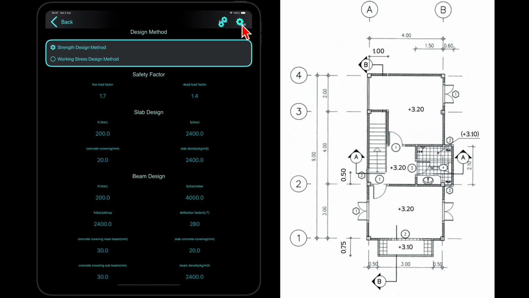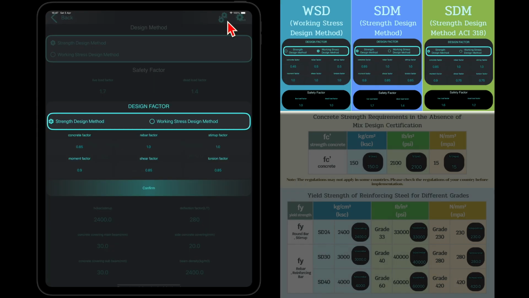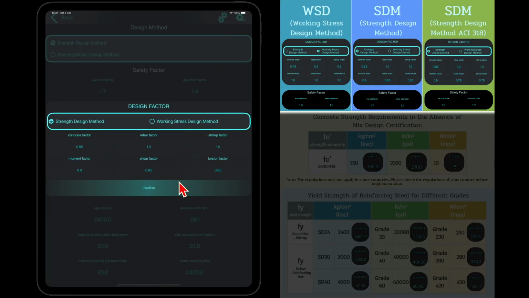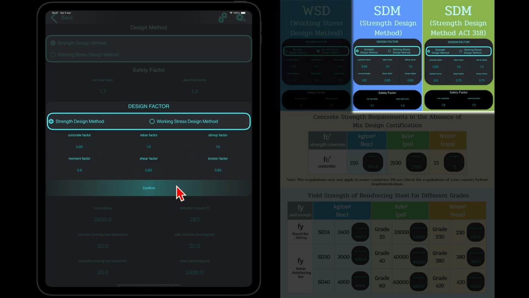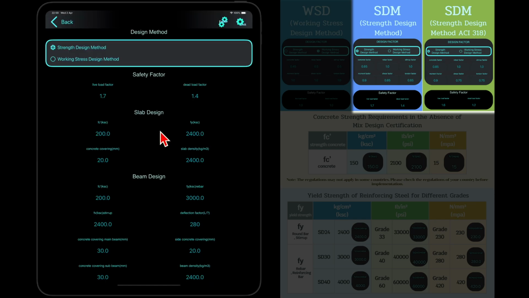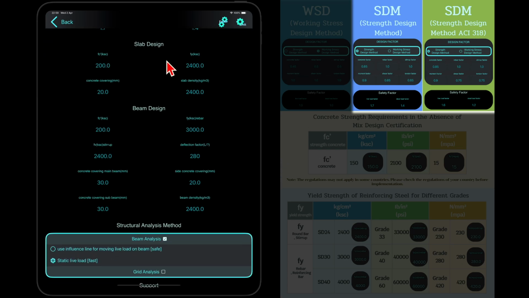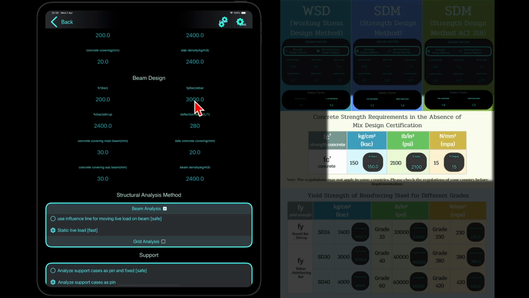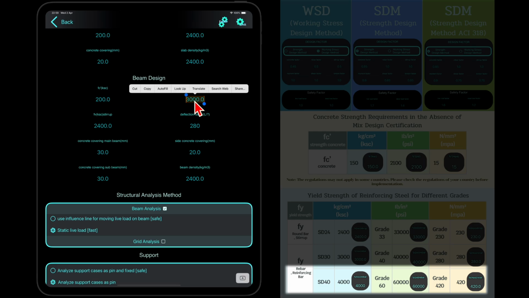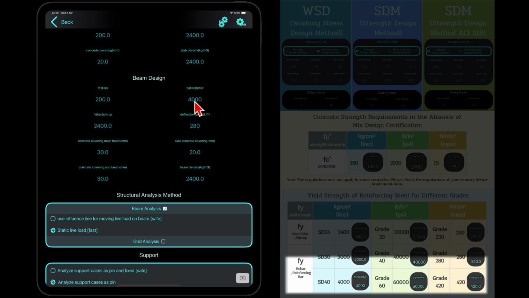Step 3. Set design parameters for beams and slabs. In this step, we'll design using the strength design method, applying safety factors according to structural engineering standards. One key technique to optimize cost is choosing SD40 grade rebar, which has a tensile strength of 4,000 kg per square centimeter, compared to 3,000 kg per square centimeter for SD30.